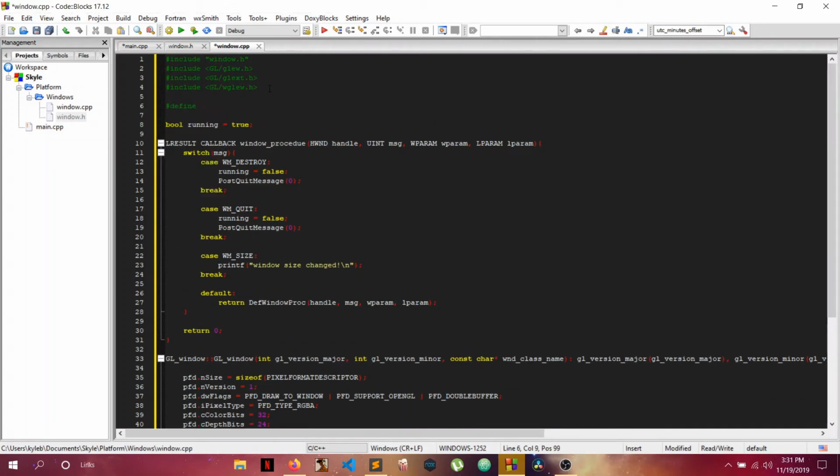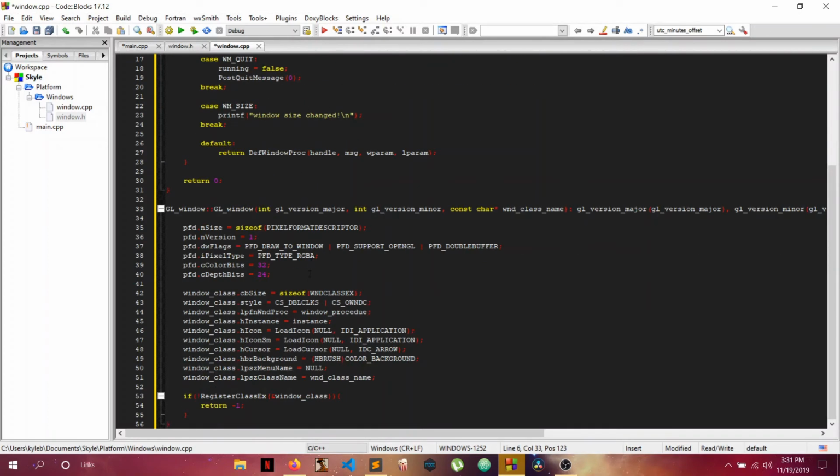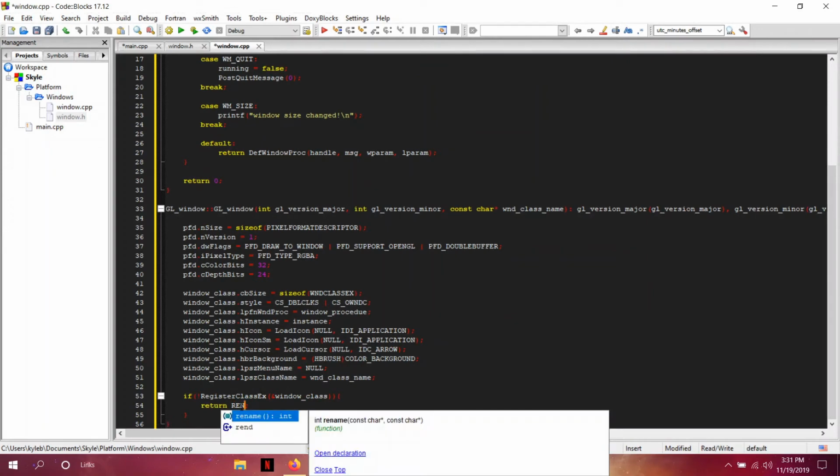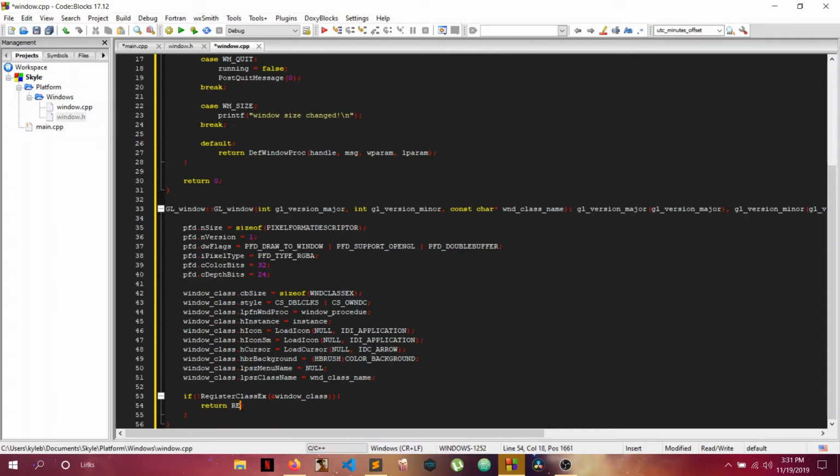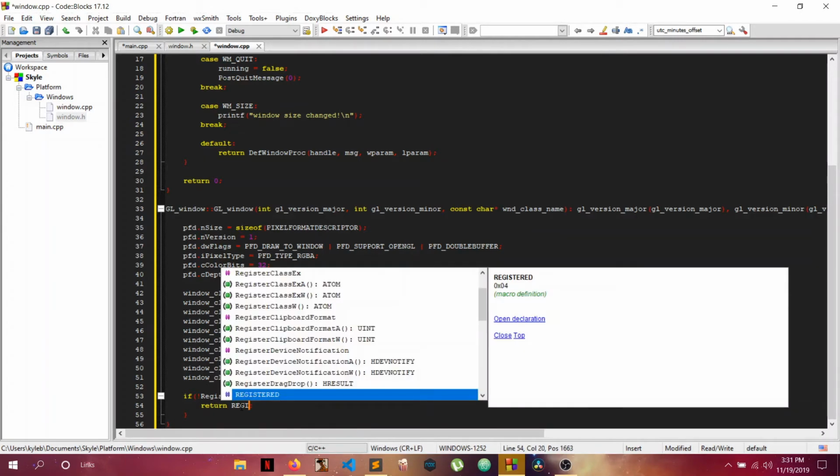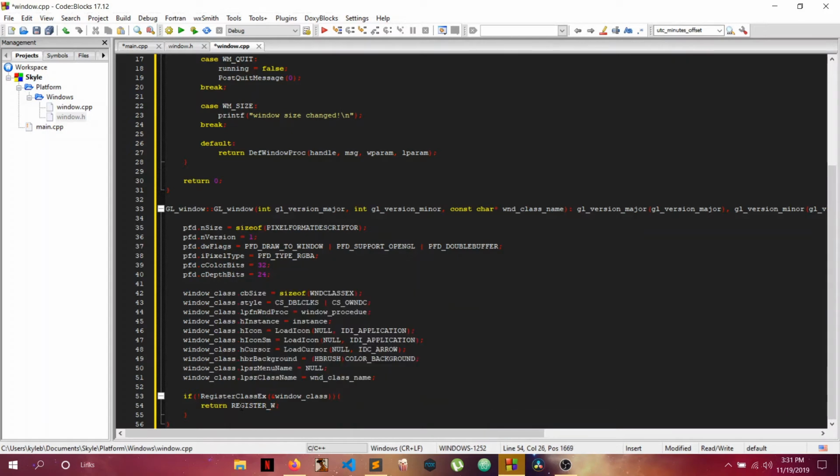Hash define. We'll call it register class error. Register window error. And let's just define it to -1. And instead of returning just -1, we'll use register window error. Okay, so that's good.